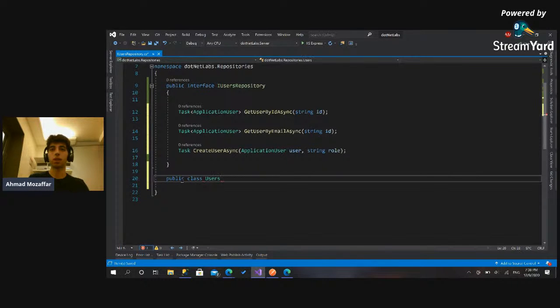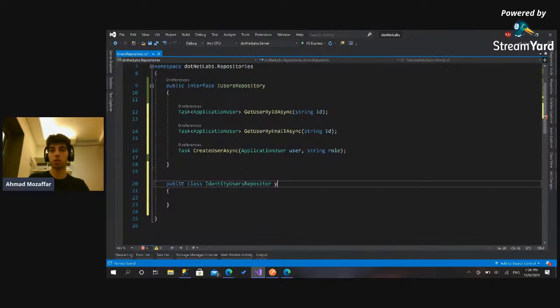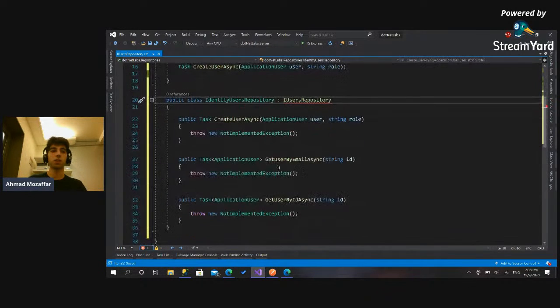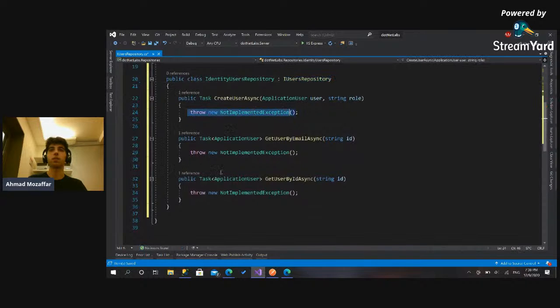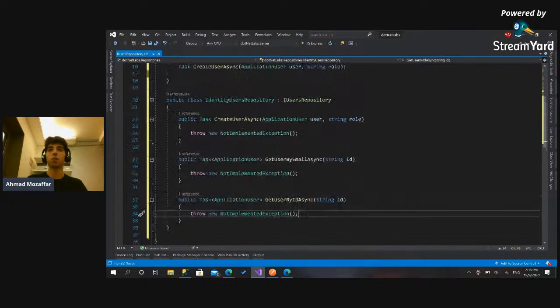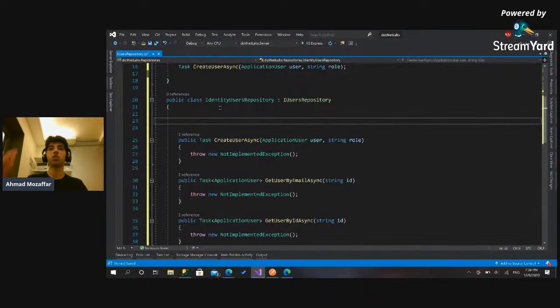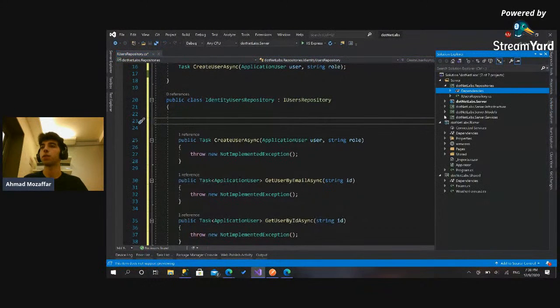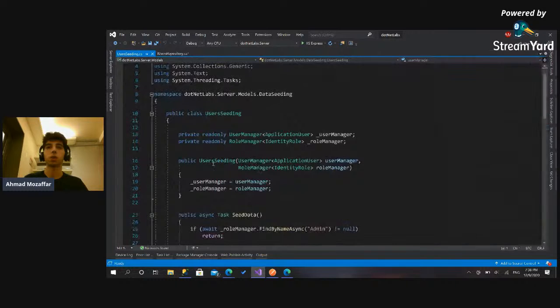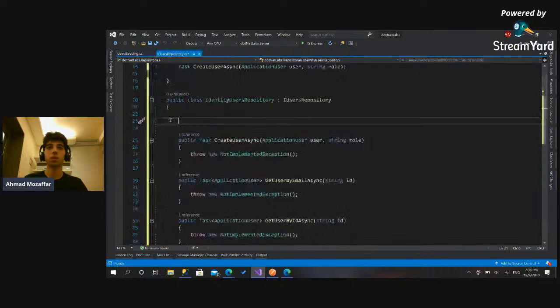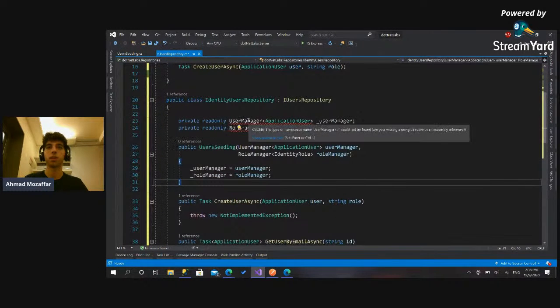So here I will call the implementation IdentityUsersRepository like that, and this one implements UsersRepository. Okay. Now we can click here and click on implement interface. So we have those three functions. Now, what we should do is inject the services I have used in the data seeding. So I'm going to copy this, go back, paste that here. Let's add.